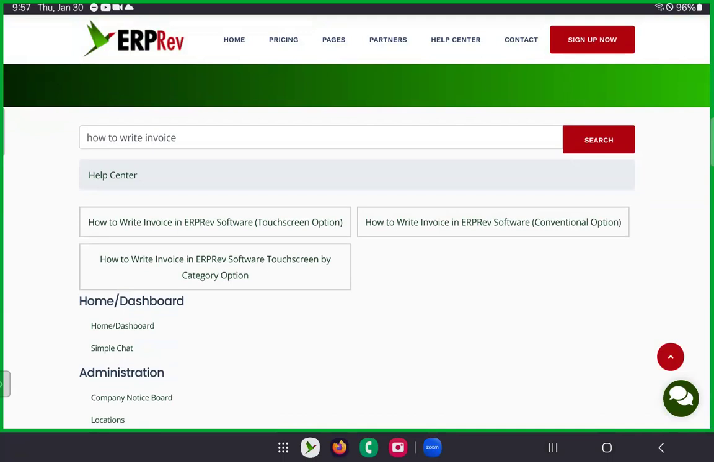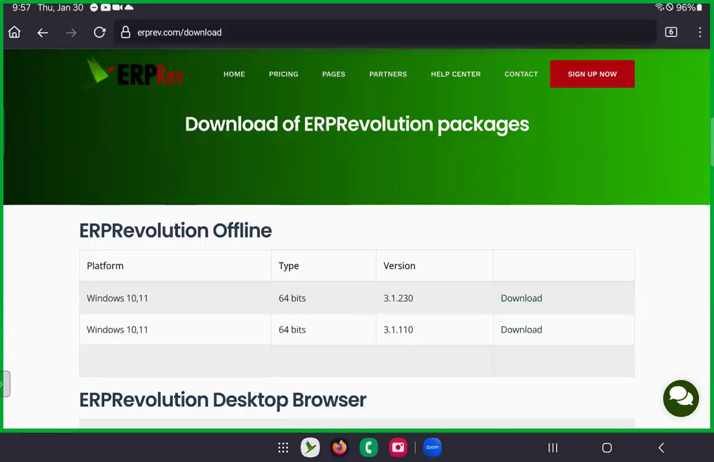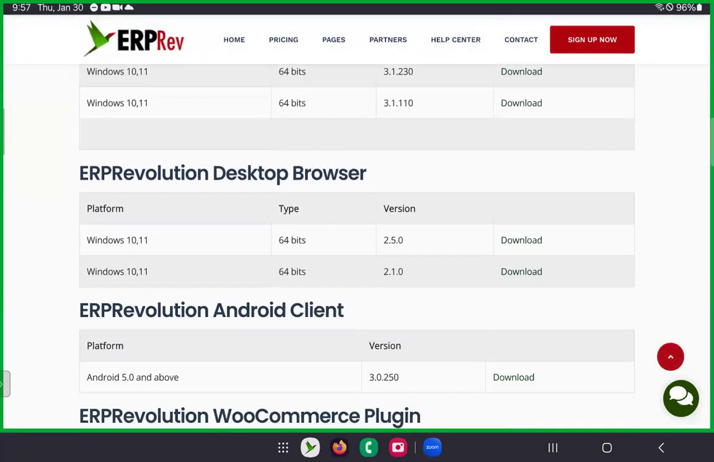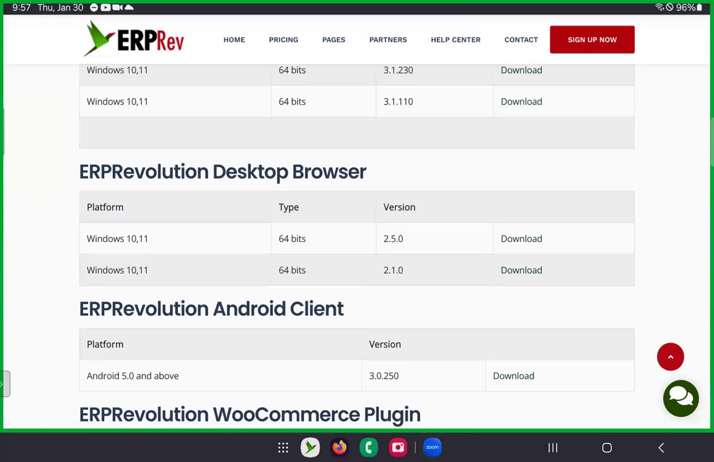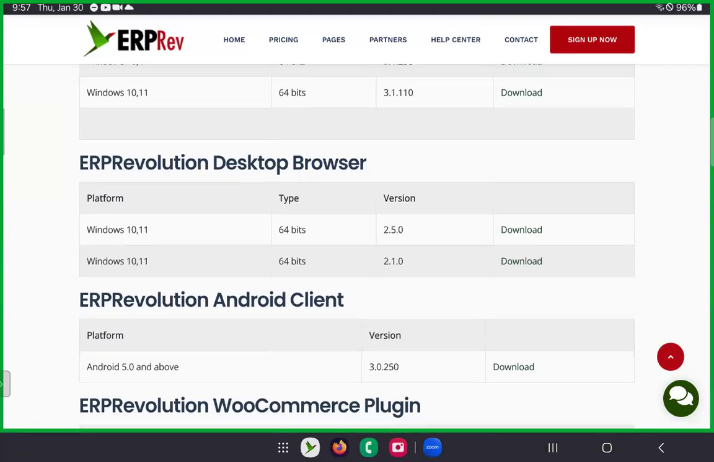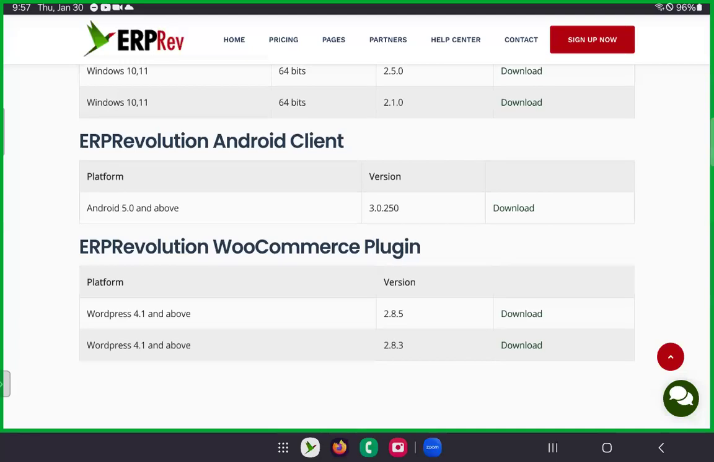Now, if you want to download the software, go to pages, click on downloads, and this is for Windows. If you want to install the browser on your Windows, you have different versions here. If you also want to install it on your Android device, click here to download the ERPRev Android client.